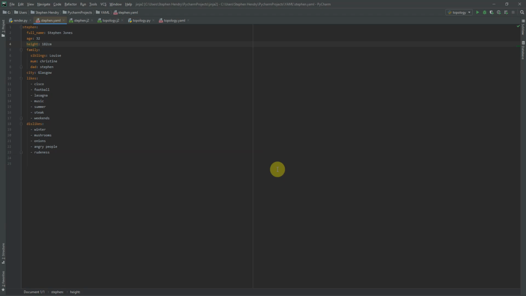What is Jinja2? It is a templating platform that allows us to augment common syntax with individual bits of data from a YAML file. Now what do I mean by that?